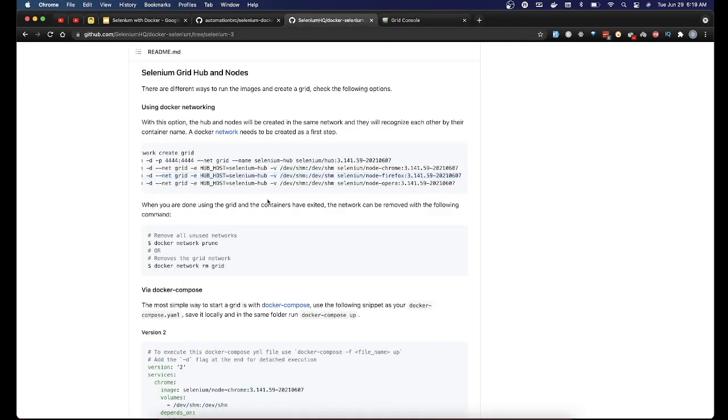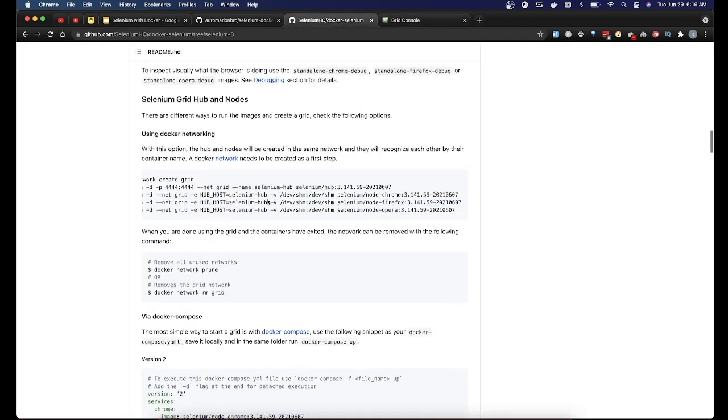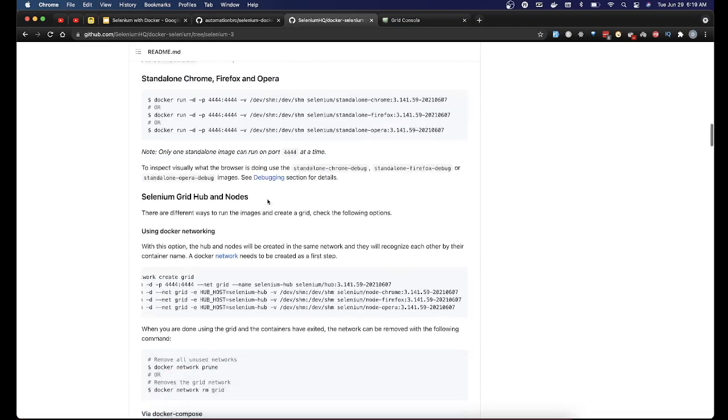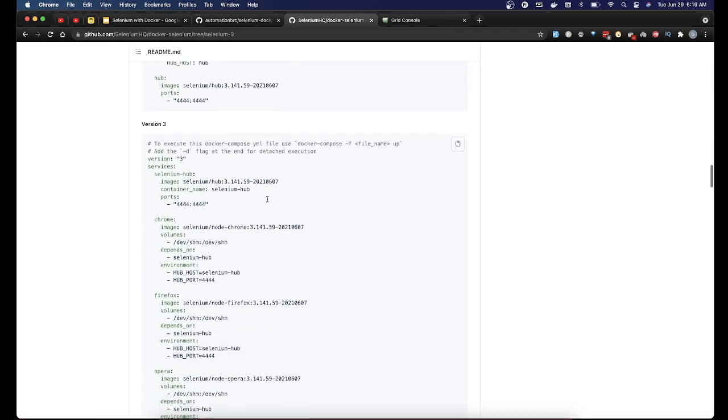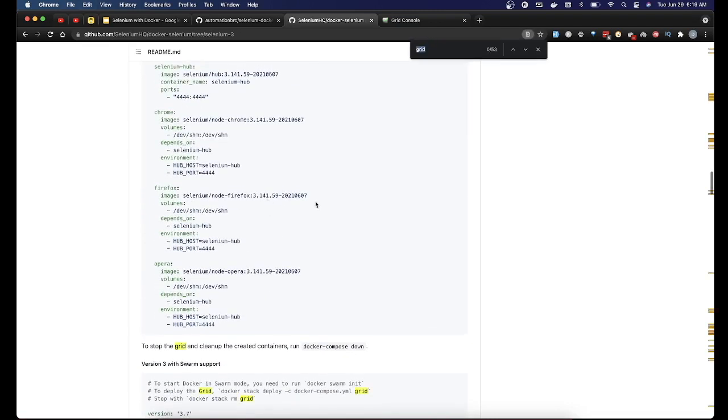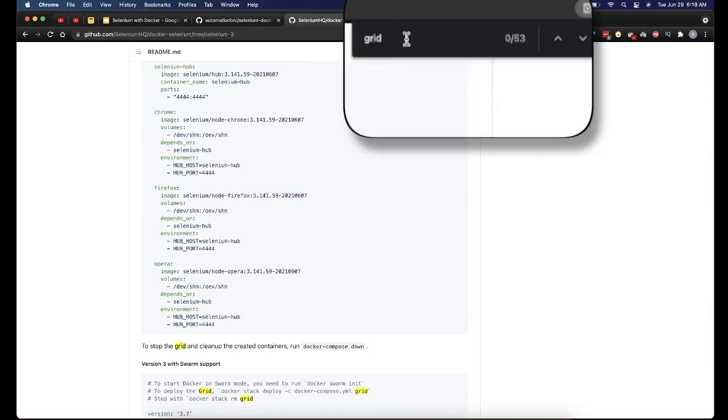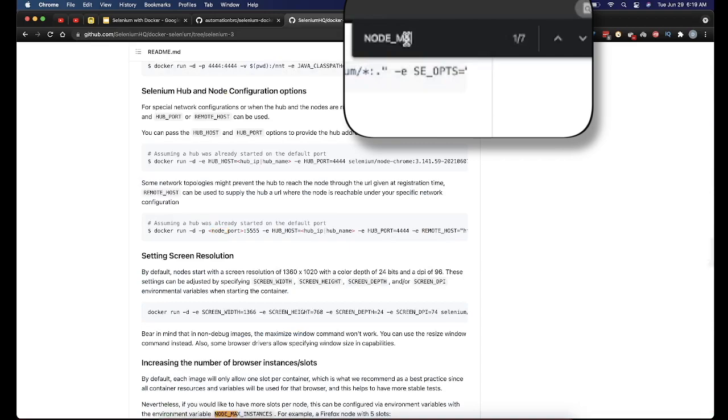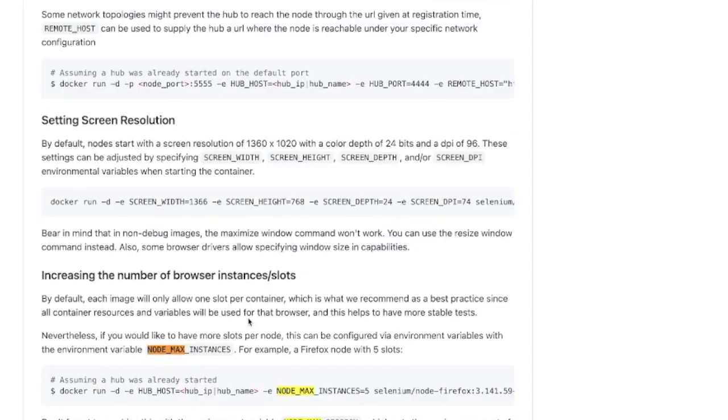If I head over here, let's see if they will actually show us how that is possible. I'm actually not sure. Let's take a look at that. So I'm going to scroll down. I actually know what I'm searching for here. So I will do a quick search here for node max instances. Oh, there you go. It's actually telling me right here.